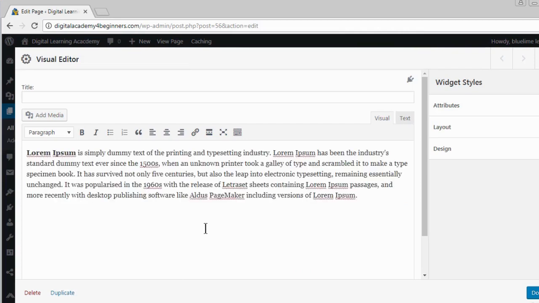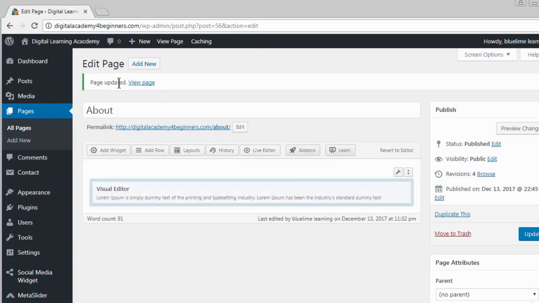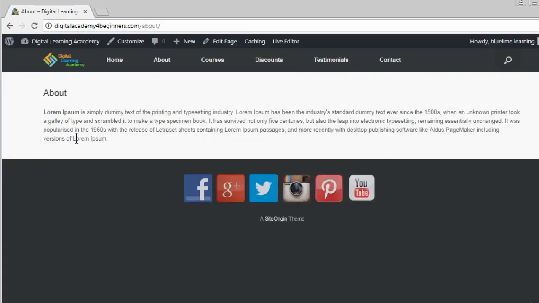Okay, so I just click done. Update, always click update for the changes to reflect. So I can click view to view the page. Alright, so this is what it currently looks like.